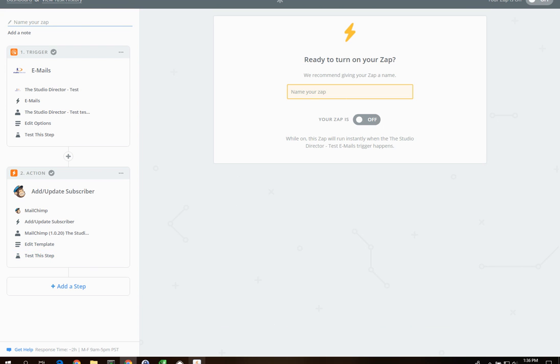Now it wants me to name the Zap, so I'll call this one MailChimp, and I'll go ahead and turn my Zap on. At this point, I'm finished. Each night, my Zap will run. It'll be triggered from Studio Director, and it will send new emails into MailChimp.